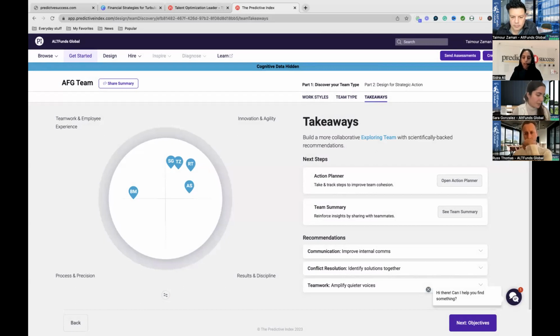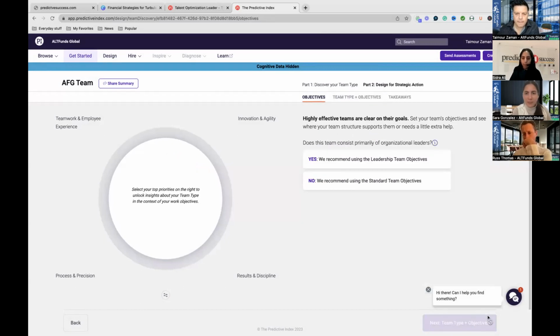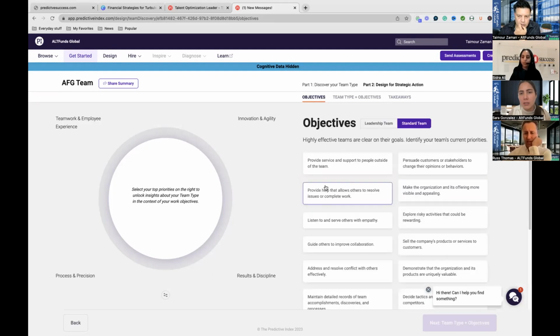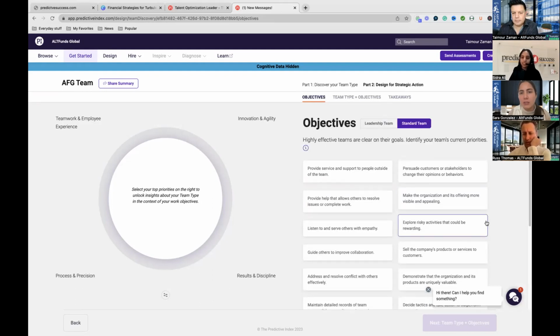And now if you go to the next tab as well, we're able to choose what type of team we're working with. Are you doing it for a standard team or is this a leadership team? I would say standard team. Russ, would I be accurate to say standard? I mean, we're too small to have a leadership team and a standard team. Would you agree? So does this team consist primarily of organizational? Yes. Yeah, we're all in this together at the moment. So I don't know if that answers your question.